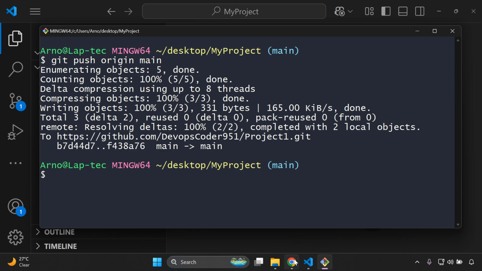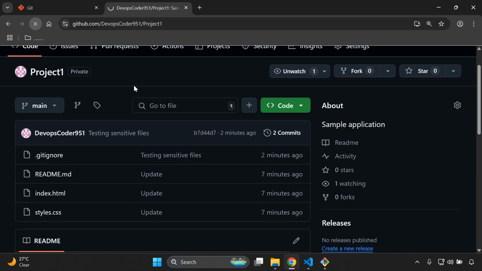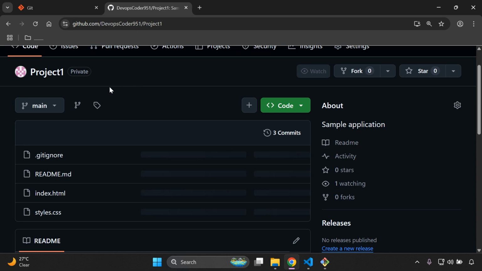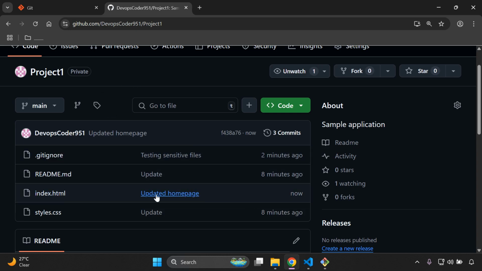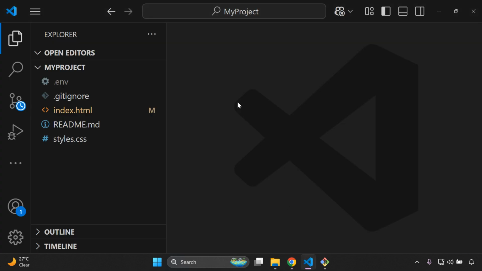There we go. So now if I head on over to my repository and refresh, you can see that message appears, which says updated homepage. Right, perfect. And we can see that modified is gone now. So that is one way in which you can commit all your modified files in one step.